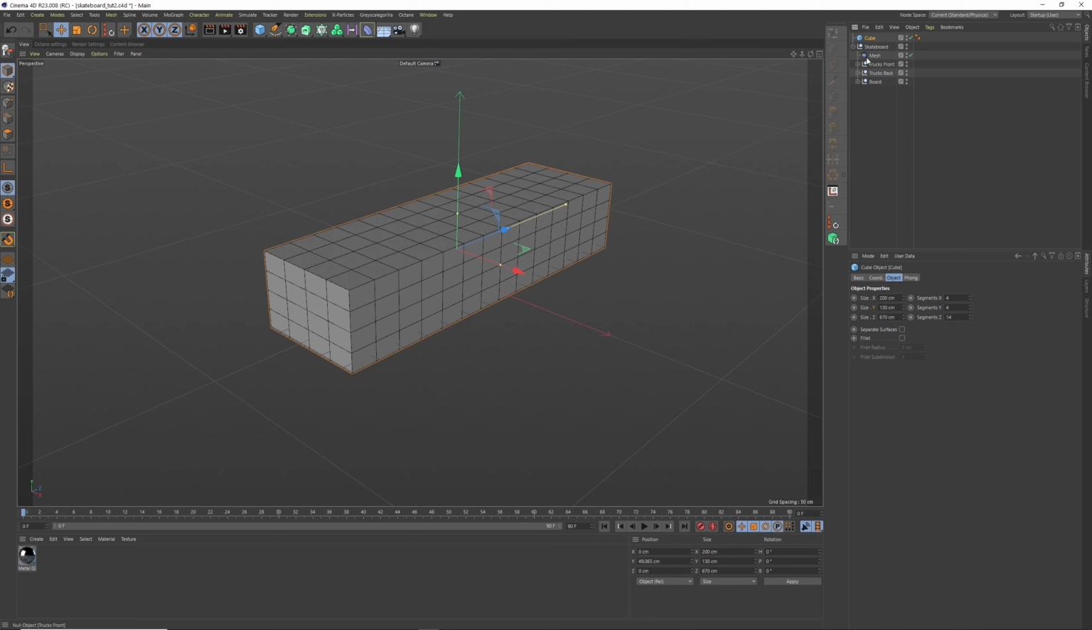Now we want to affect this. So we're going to get the mesh that's within the skateboard, and we're going to drag in the cube.